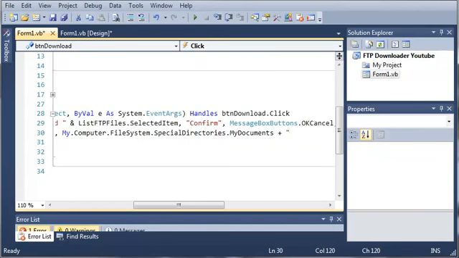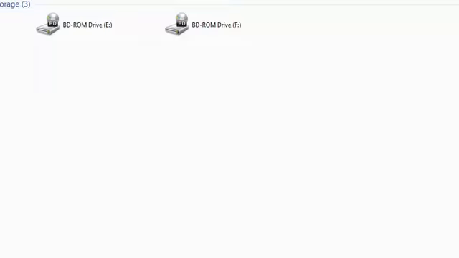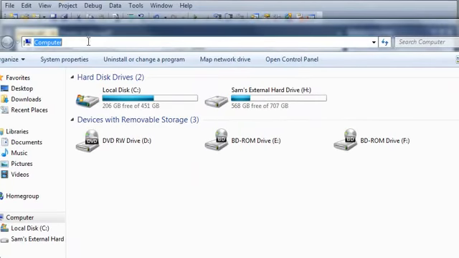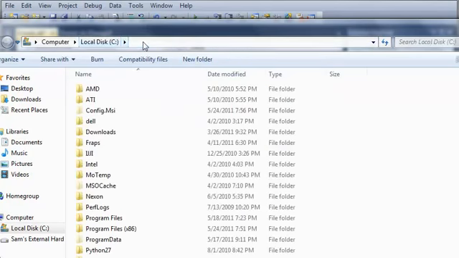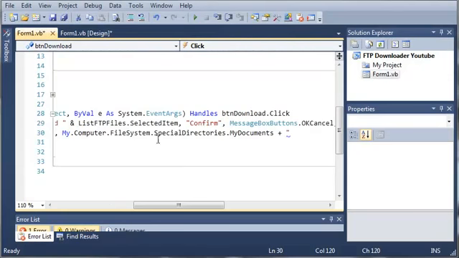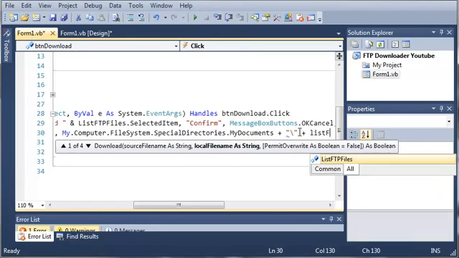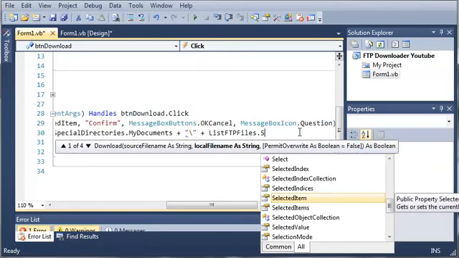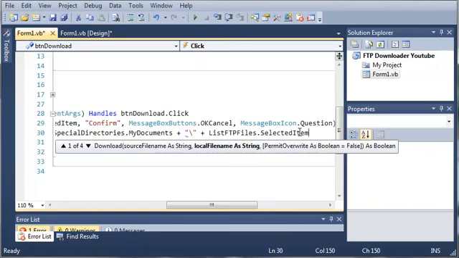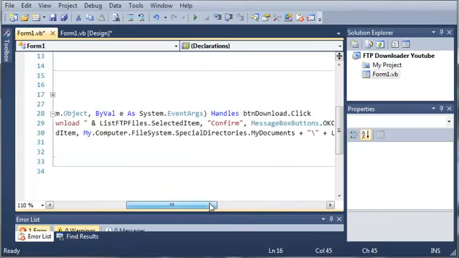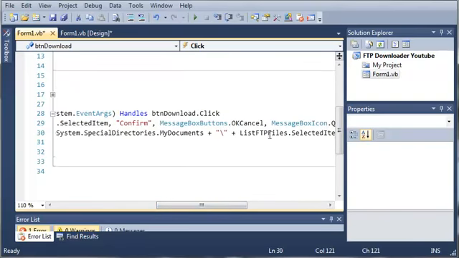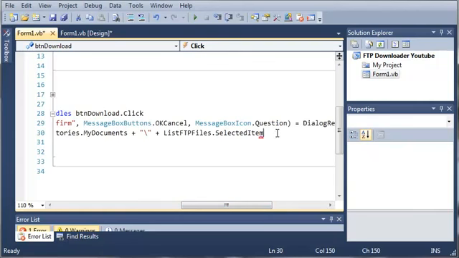So when you go to access a file in your computer, let's say I go to computer here, you can see that it has computer, and if I go to C, it's C:\. Now backslash separates folders and files. So we're going to do my documents backslash, and then we will add ListFTPFiles.SelectedItem. Now you can see here that we have my documents and then the name of the file.